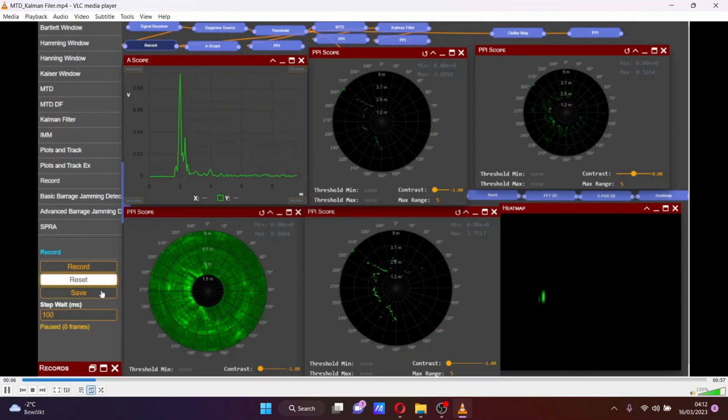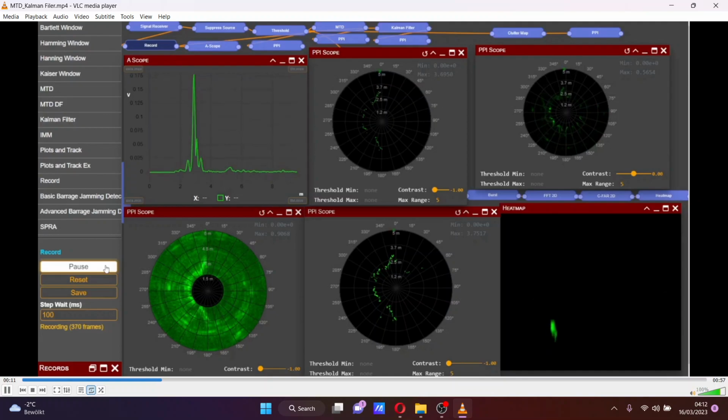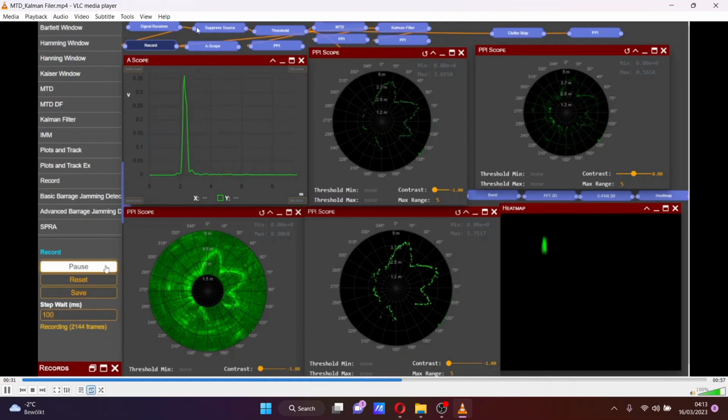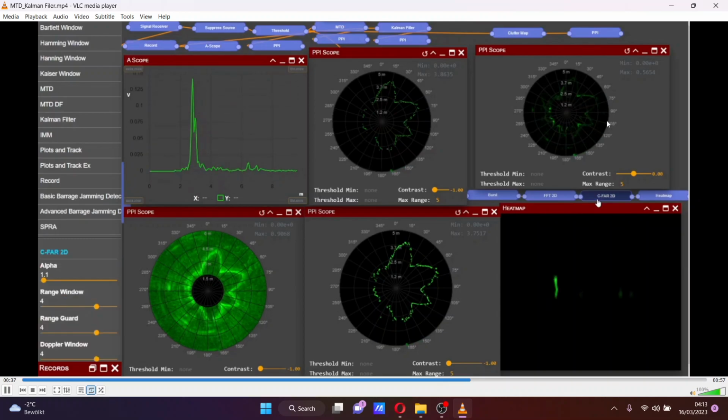Today we are going to compare the MTD and Kalman filter based on data from measurements performed with our radar. On the screen you can see the PPI of the MTD block, and here below we can see the PPI connected to the Kalman filter. Here on the left we can see the data coming from the radar, and here on the right we can see the PPI connected to the Clutter Map. The purpose of this video is a comparison between the MTD and Kalman filter result.